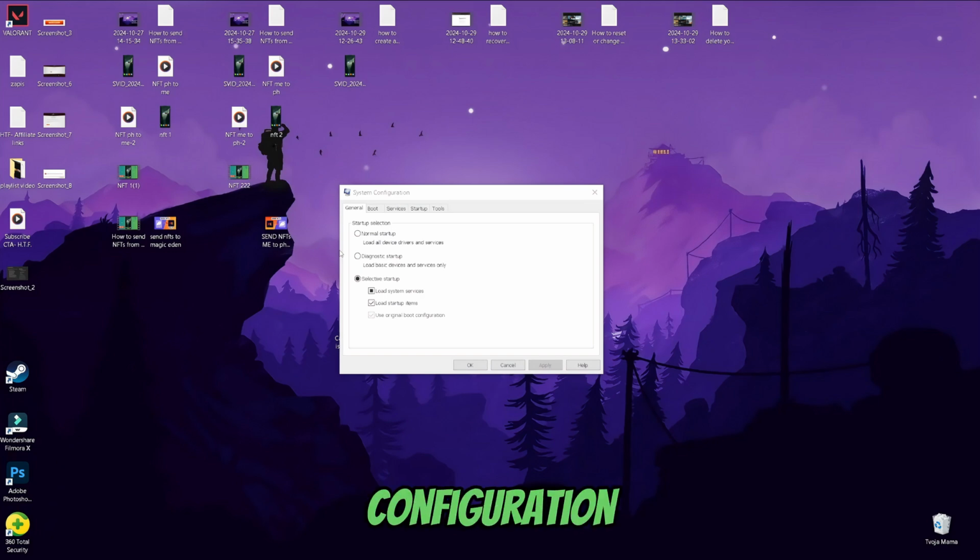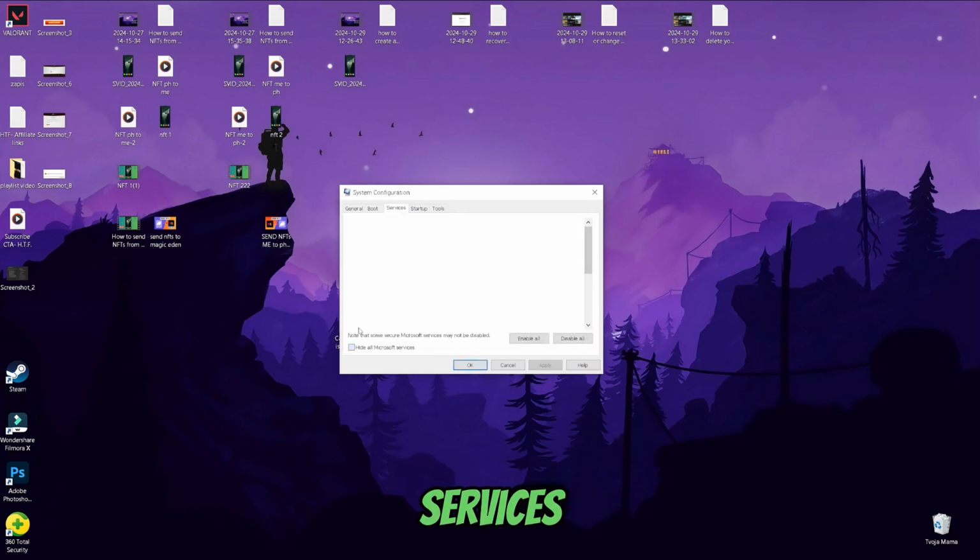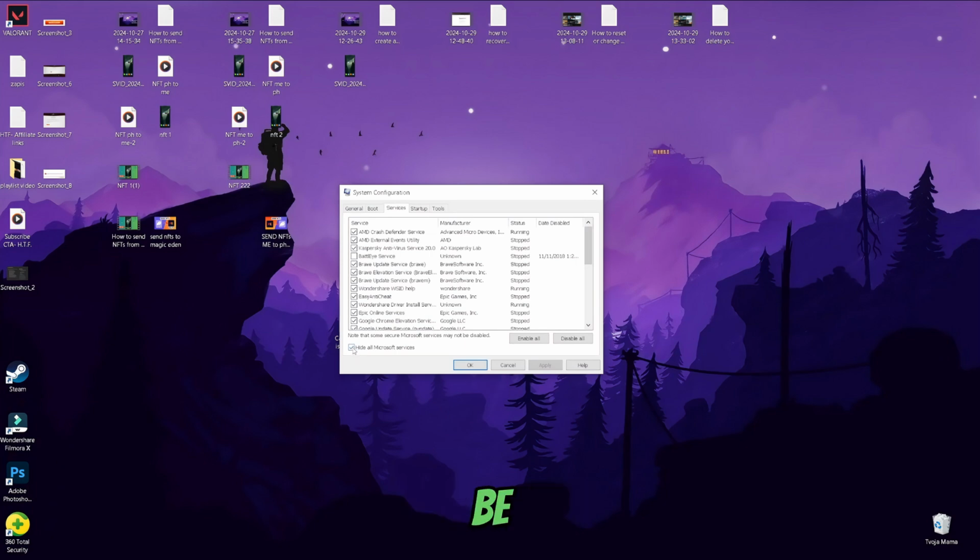Here a system configuration window will load, so on this window just go to the services tab right here. Once you're here, checkmark hide all Microsoft services, and this is very important, so just be sure that you checkmark it. So once you have that box checked, you just need to press disable all.